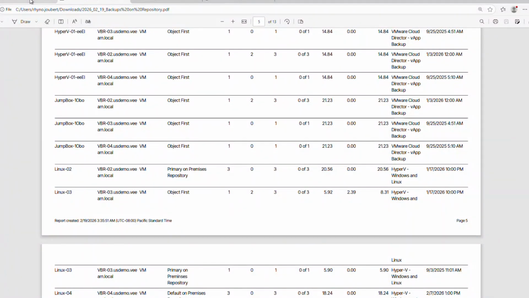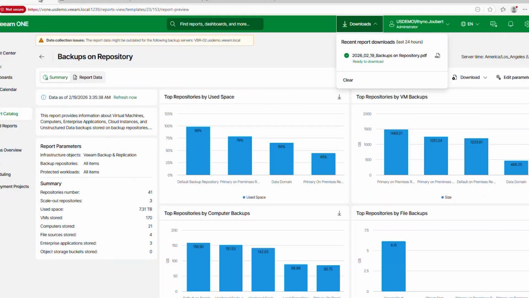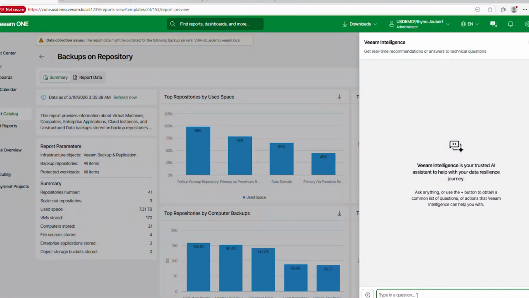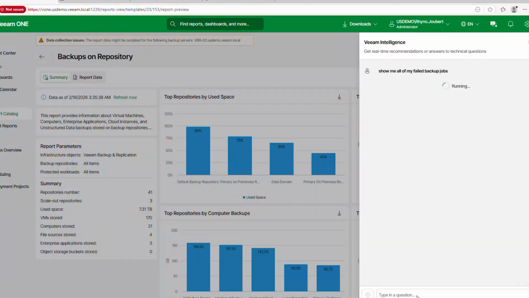But then also, let's go back to Veeam ONE, the AI part. So again, show me all of my failed backup jobs, as an example. You can ask natural language questions, and Veeam Intelligence will help you and show you information about maybe which machines have failed, which machines aren't protected, whatever it is. So you can use the reporting mechanism, you can use real-time monitoring, and you can use AI as well.